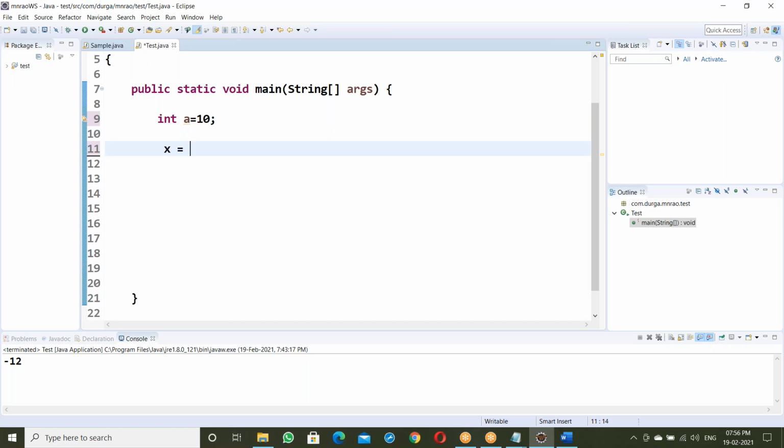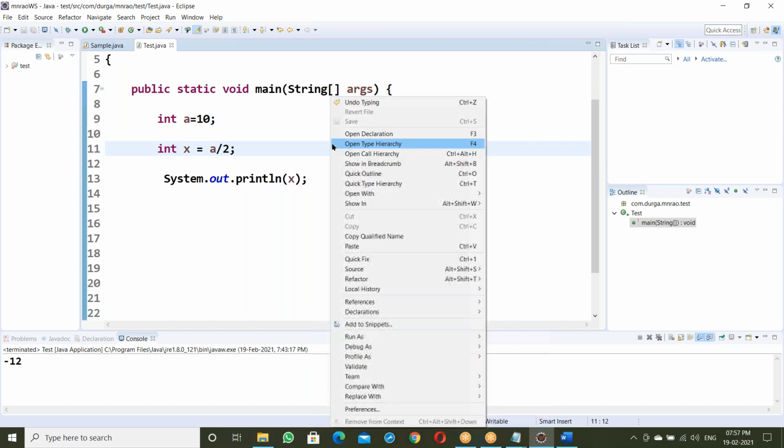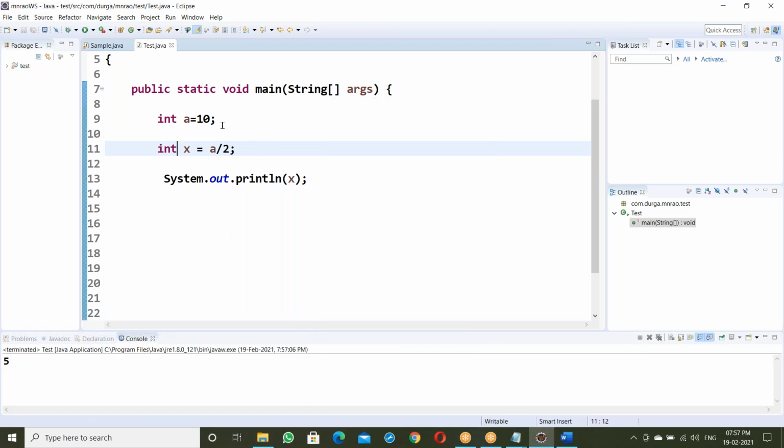Suppose x equals a by 2. System.out.println of x. What's the type of x? Tell me. It is float. What's the type of x? Integer. Okay. Yes, a by 2, 10 by 2 is integer. So we are getting an integer value. Fine.